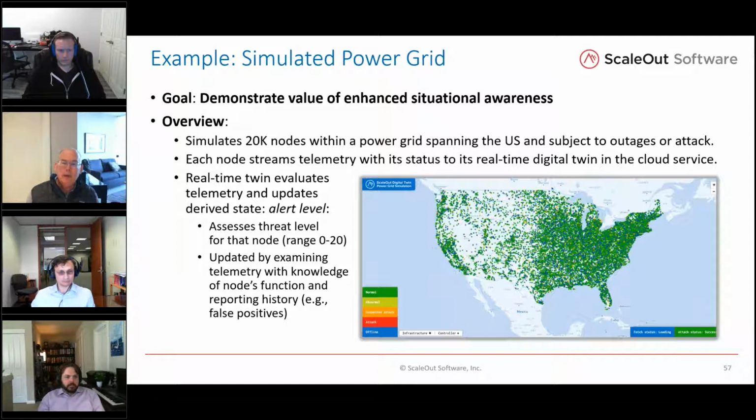So this power grid simulation, the goal here is to show how you can get enhanced situational awareness with large numbers of data sources. This is an application we cobbled together to show 20,000 simulated nodes within a power grid. We have a load generator which is sending telemetry from these 20,000 nodes. There are 2 types of nodes: a so-called infrastructure node and a controller node, where the controller node is more mission critical.